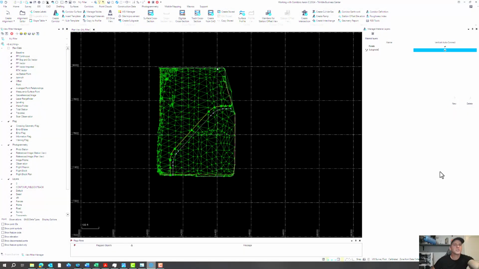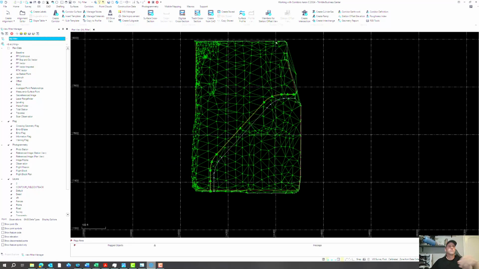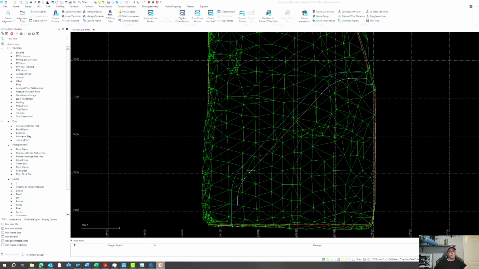And then I just need to click close. And that completes step 5. All right, next step is step 6. So this is where we're going to actually go ahead and create the corridor.